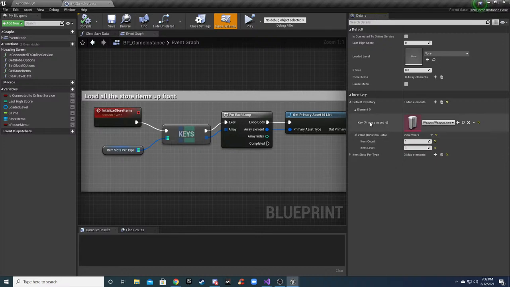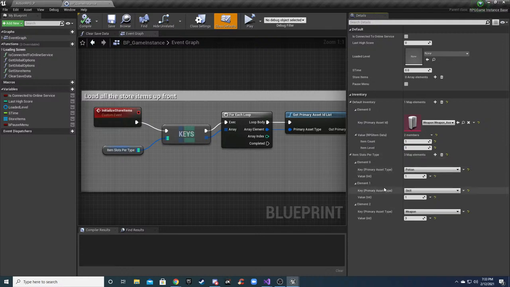So they've created a struct where it takes in a primary asset ID and then an item count and an item level. Here they also set the number of slots for each item type. So you could only have 3 weapons equipped at a time. You can only have 1 skill equipped, you can only have 1 potion equipped.